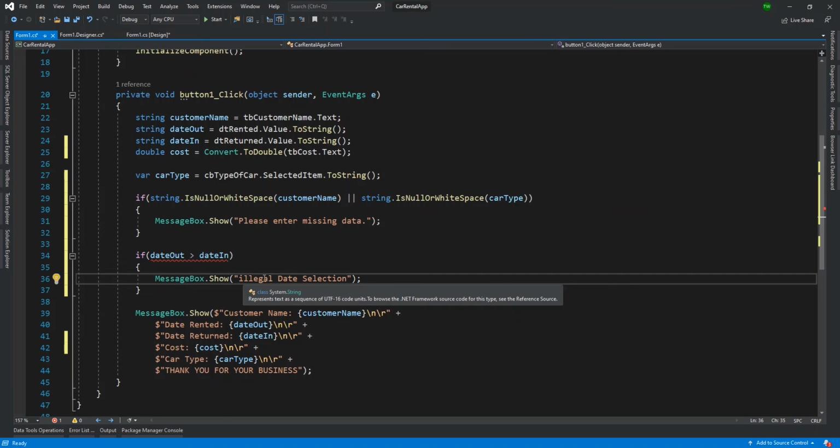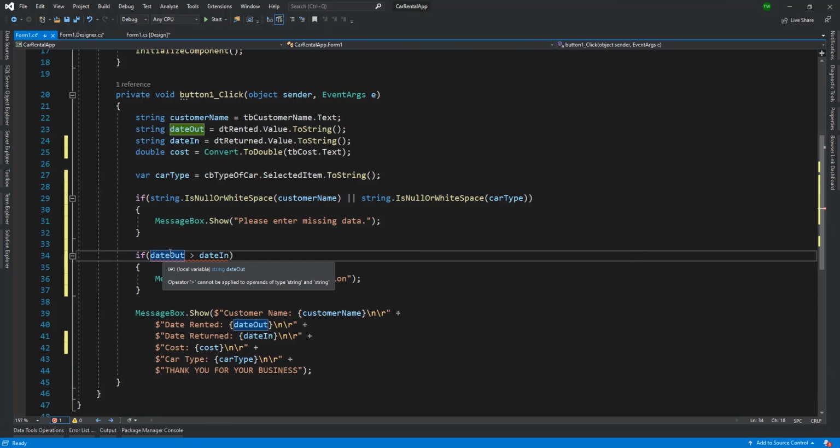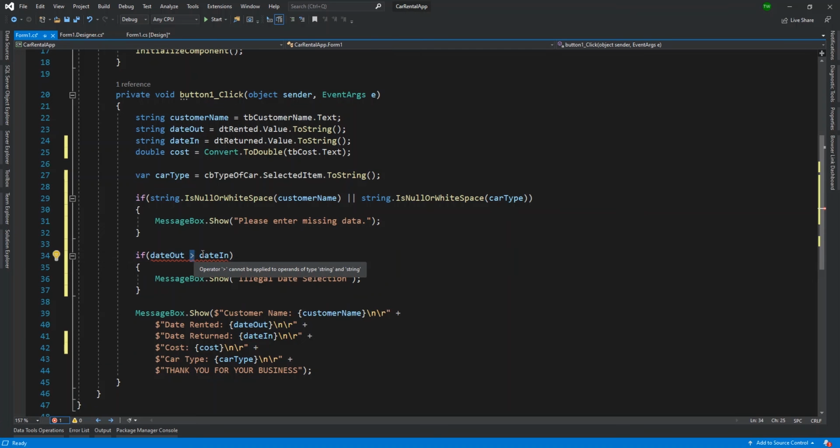But then you notice that I have a red line on line 34 with this comparison. That's because we're comparing two strings. It's saying you cannot use the greater than operator when comparing strings. This greater than operator is usually used for numbers.